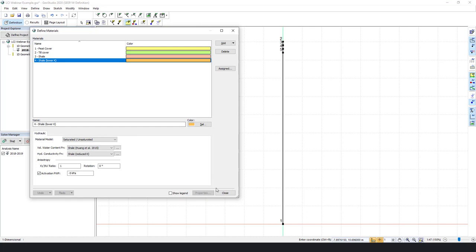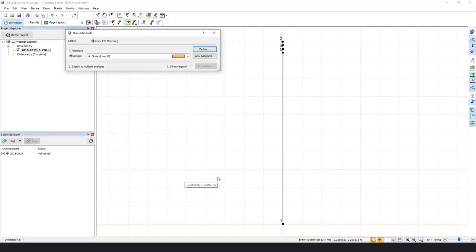Now that we've reviewed the material properties, I will apply them to the domain. You will notice that in a one-dimensional analysis, materials may only be applied to lines. The peat material is applied to the top region, followed by the till cover, then the shale, with the shale with a lower hydraulic conductivity applied to the largest and bottom region of the domain.